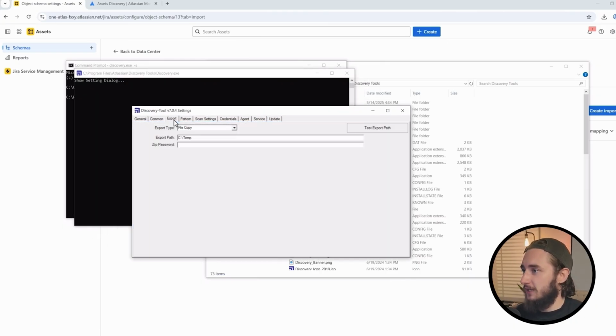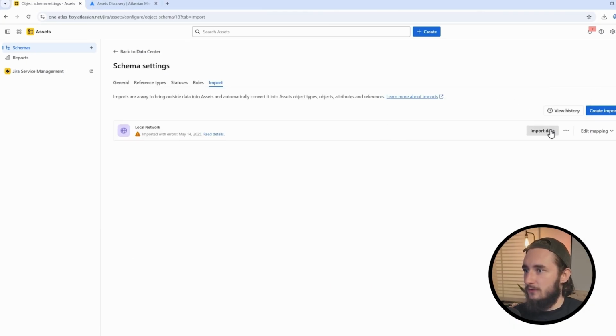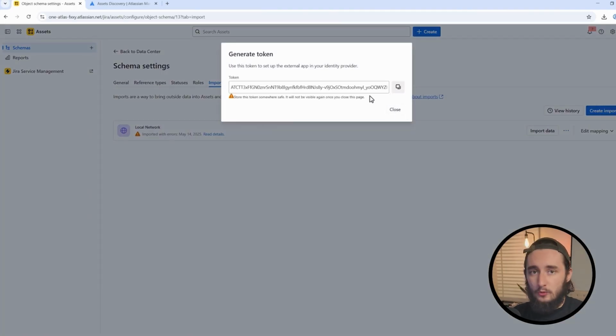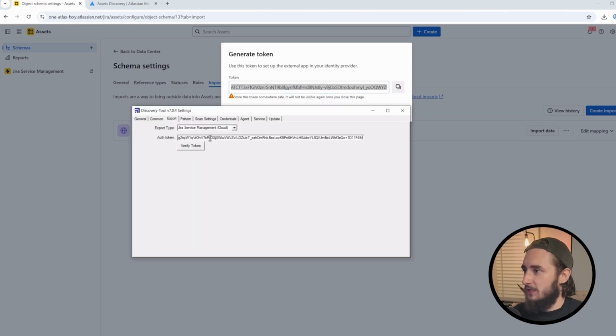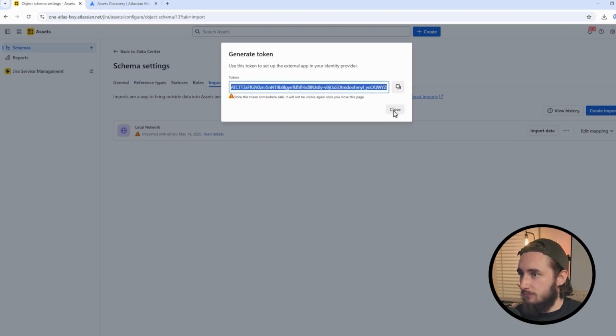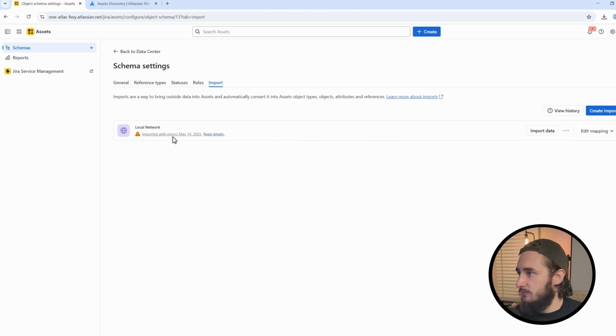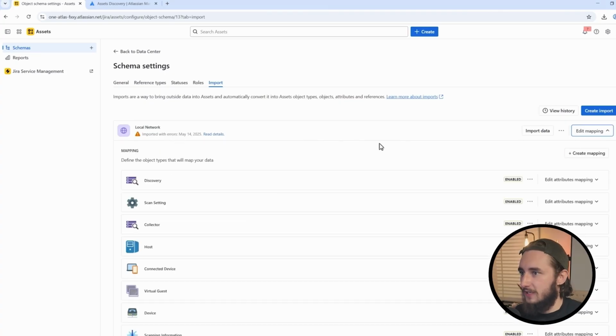And now we'll go back to our export tab, and we'll change this from file copy to Jira Service Management Cloud. Now we're going to have an authentication token that we're going to paste in here. So I'll go back and make sure I copied over the correct token. I'll just regenerate it. If you do regenerate it, it will break, so keep that in mind. And then I'll go ahead and just paste that directly into our authentication token. I'll verify, cloud token is valid. Now we're good to go. So I'll close this panel out, and you can see that this last import ran. Let's see if we can get an exact time.